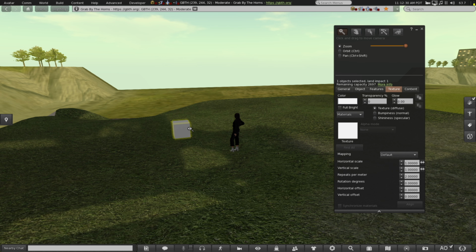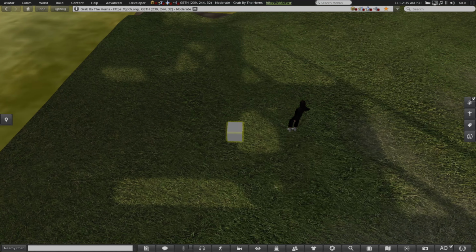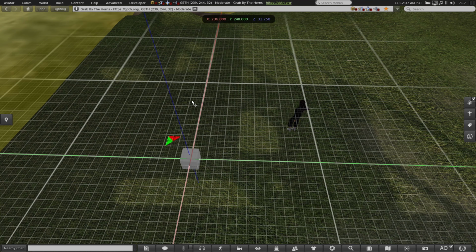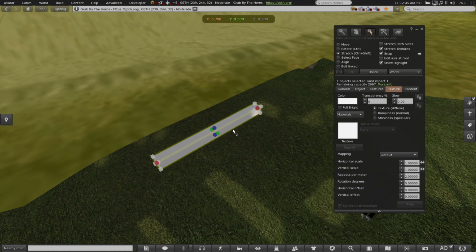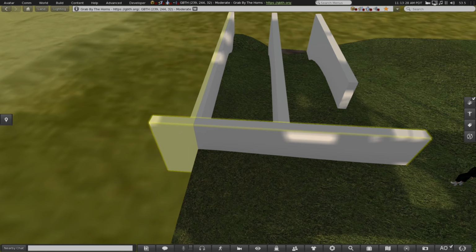With your prim selected, you see these two duos of triangles here. Just click and drag around the green and red one. Press Shift and drag to make copies of the prim. I'll spice it up by adding some intentional corners instead of making a perfect rectangle.